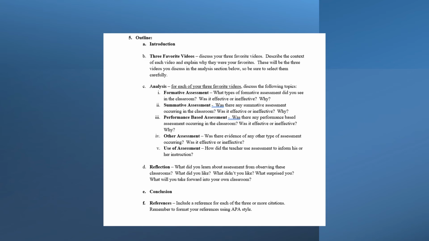How did the teacher's assessment inform his or her instruction? You'll have a similar kind of reflection that asks you to reflect on learning, and a conclusion and references.